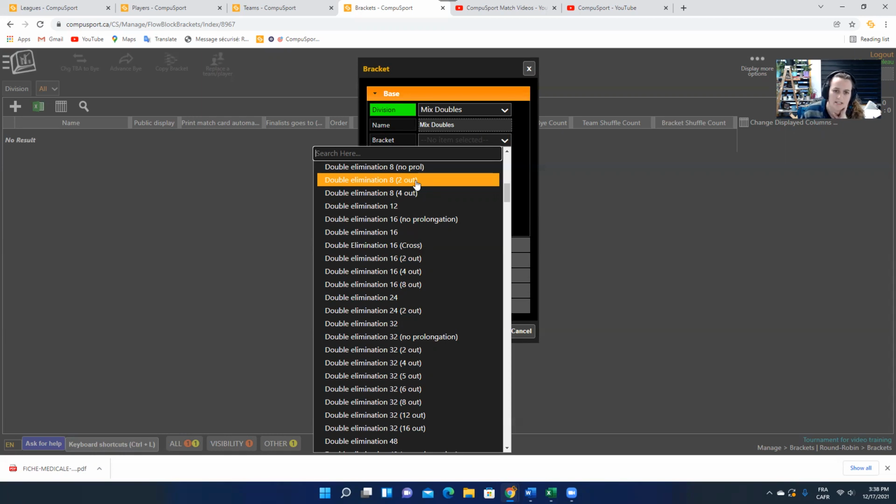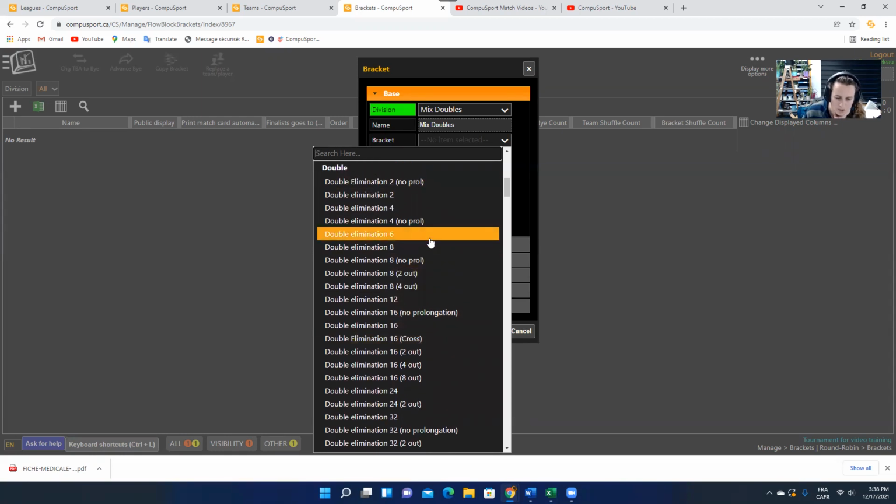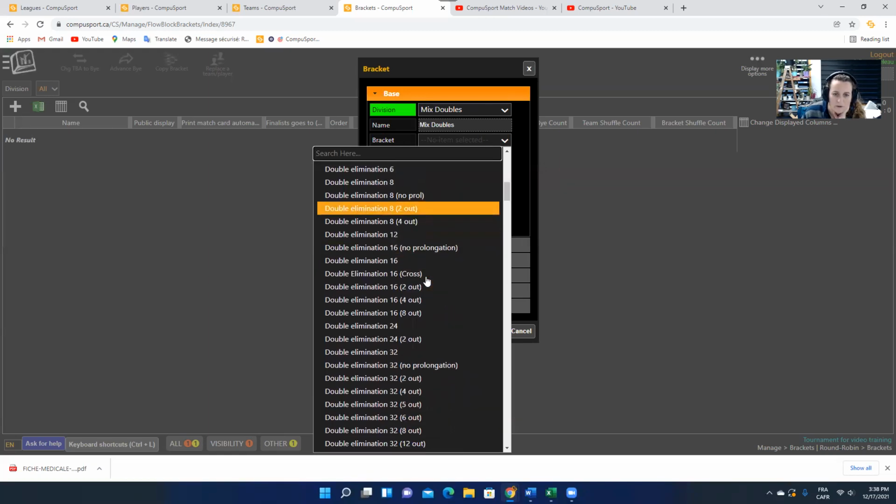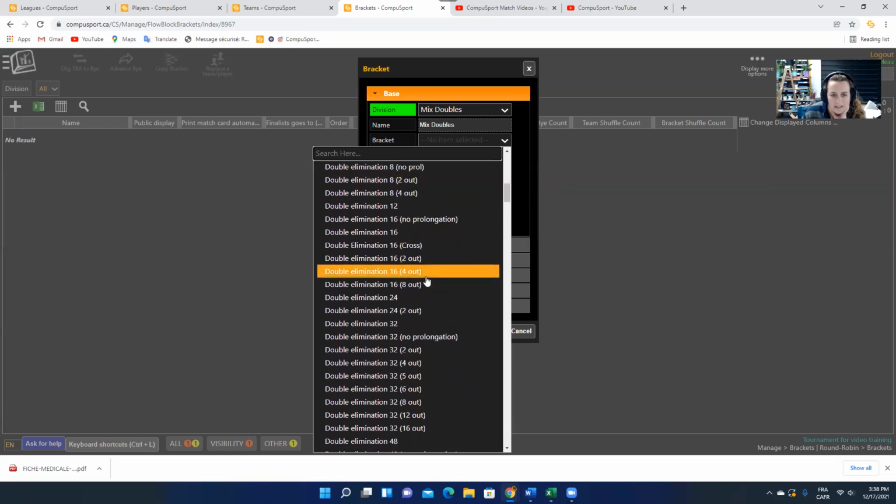I'm just going to stick to the basics, but I thought you could understand the 2 out, 4 out. So if you're not doing brackets that are going into a final bracket, you do not want to pick the ones that say 2 out, 4 out, 8 out. You want the ones that say nothing at the end, or the ones that say no prolongation.